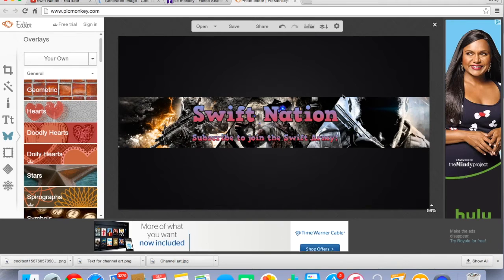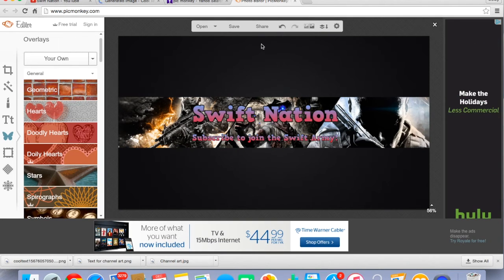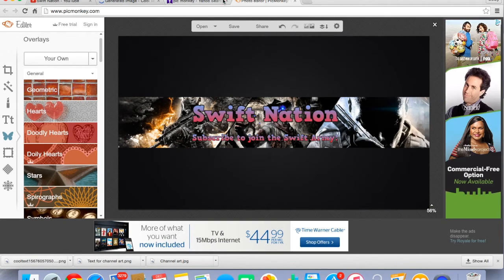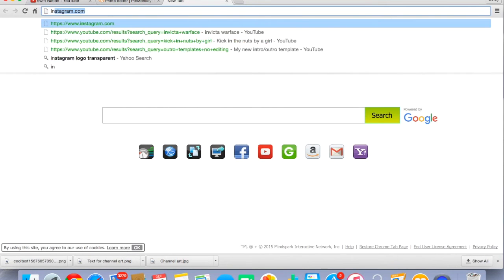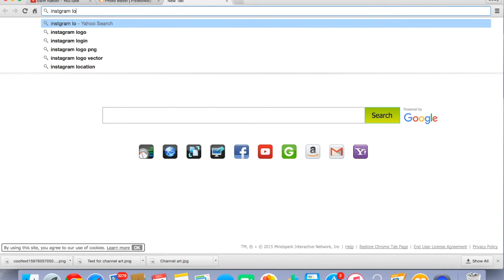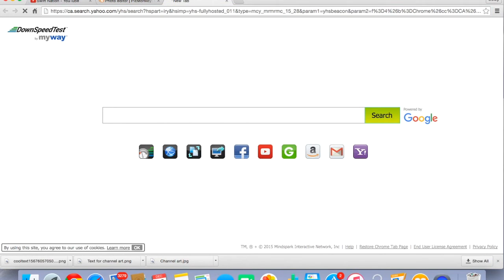There we go. And to have your social medias, if you want Instagram, Twitter, or Facebook, it all works for the same search. Just go to, we can close these tabs now, you don't need them. Go to Instagram logo transparent. Instagram logo transparent. You want to search it.